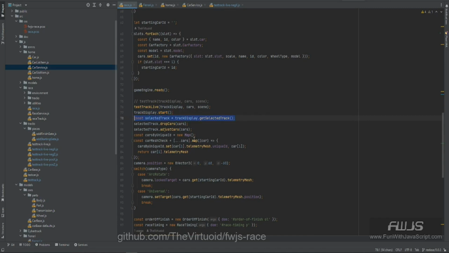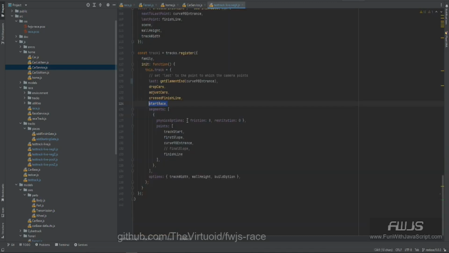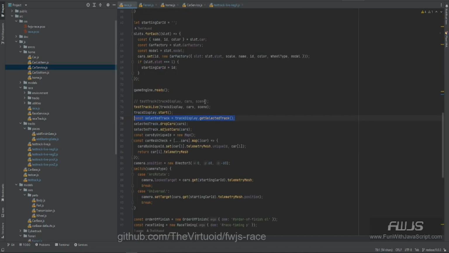We're getting our selected track, and the reason we're doing that is because when we get the selected track, this allows us to get access to the drop cars, adjust cars, basically these routines here: the drop cars, the adjust cars, the cross finish line, and the start race. Again, I need the start race to be able to actually drop the starting gate. I need the drop cars to drop the cars onto the track, which I'll explain in a little more detail this time. And I need the cross finish line routine to be able, within the rendering routine, to figure out when the cars have actually crossed the finish line. So all of that says done.